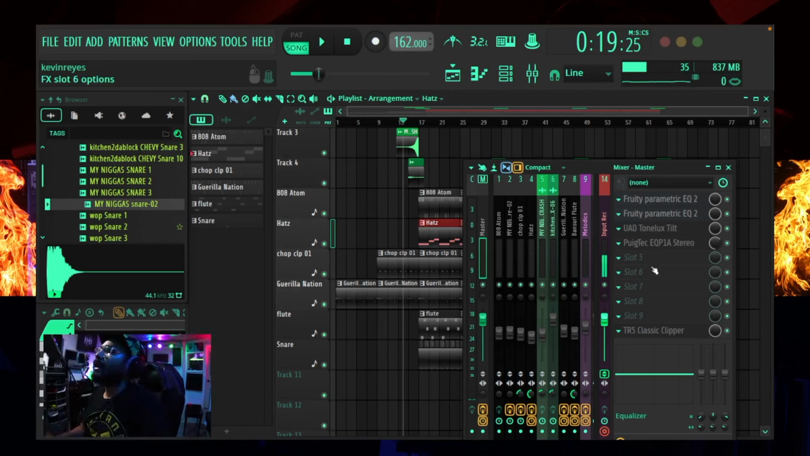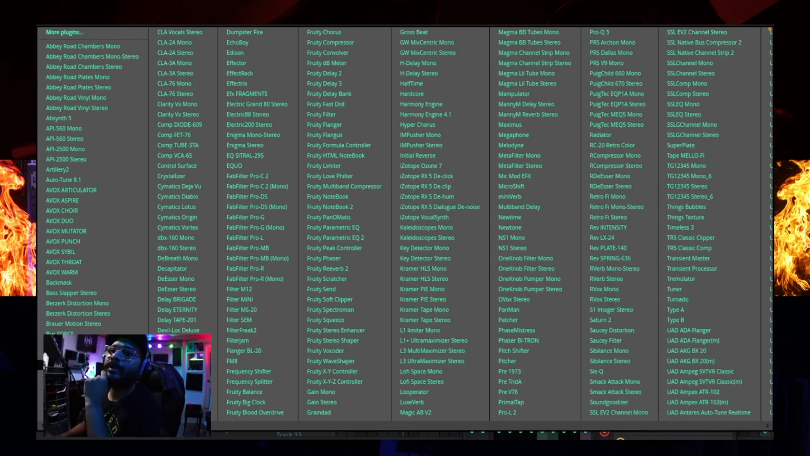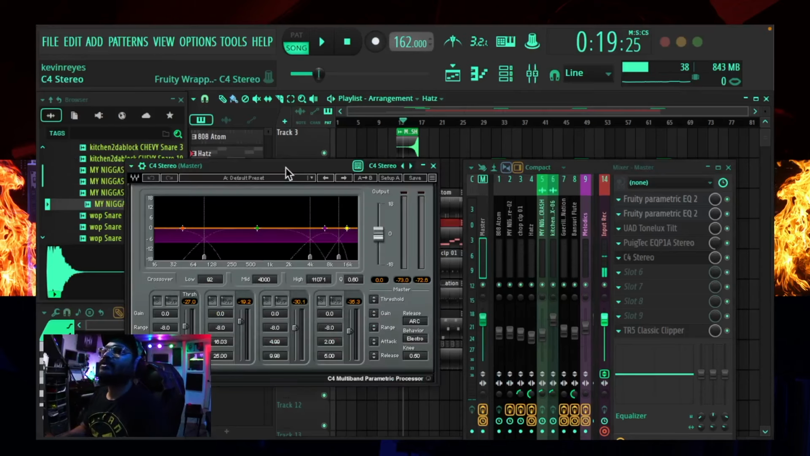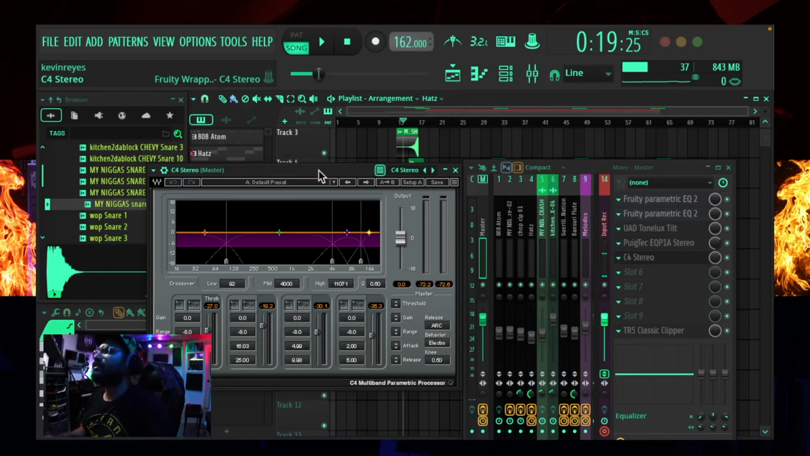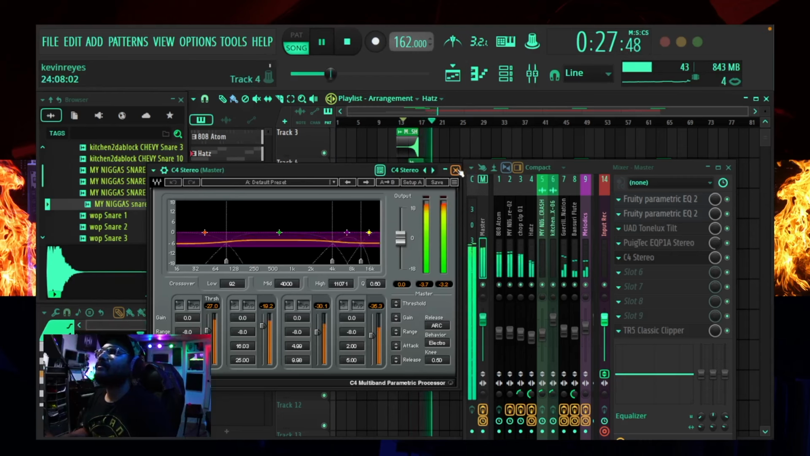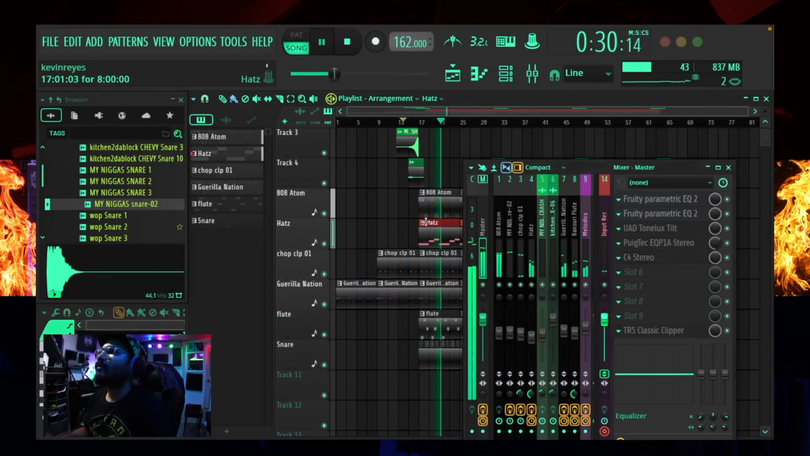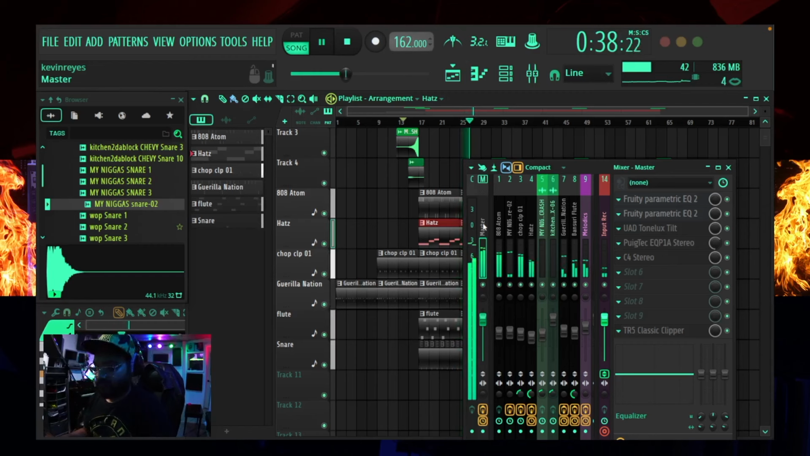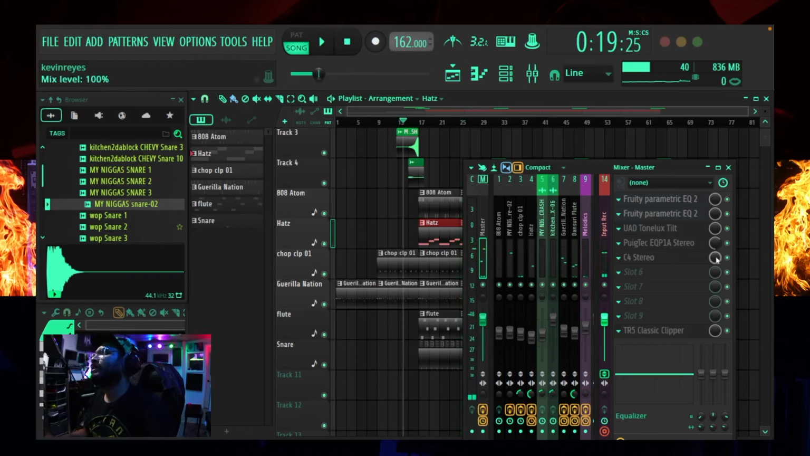So last thing I want to do to this mix bus is put a little bit of compression on it, maybe the C4 stereo by Waves. That's going to tame some of the harshest frequencies. So let's see what that sounds like. Basically taming anything that's standing out too much.